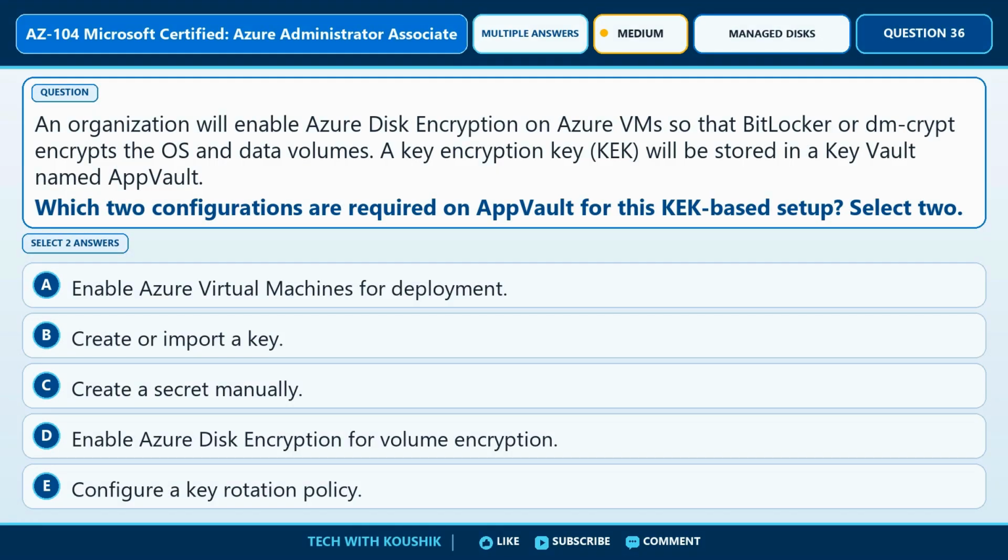Now consider question number 36. This question focuses on managed disks. Consider this scenario. An organization will enable Azure Disk Encryption on Azure virtual machines so that BitLocker or dmcrypt encrypts the OS and data volumes. A key encryption key, KEK, will be stored in a key vault named AppVault. Which 2 configurations are required on AppVault for this KEK-based setup? Select 2. Identify all valid responses.